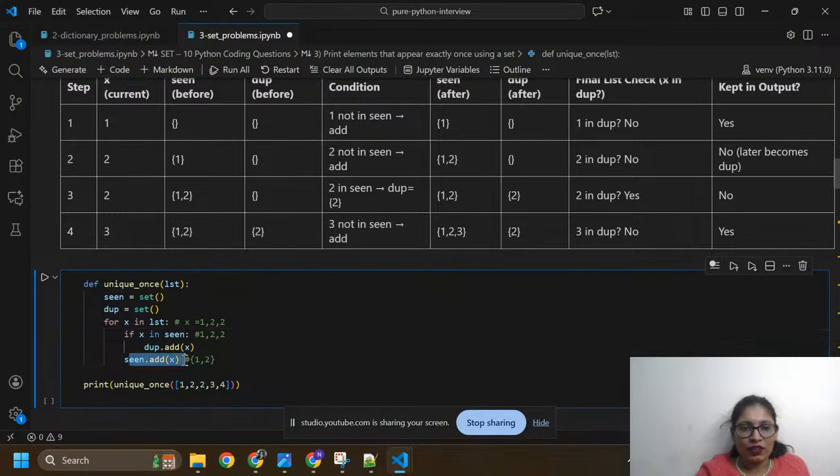Here you can see in this step I have already seen 1 and 2. You can see 2 in seen. Yes, 2 is present in seen, so it is a duplicate, and we need to add it to duplicate. So I added 2 here in duplicate. But in seen we can't add it because it already has 2.